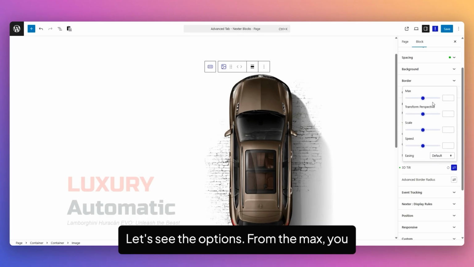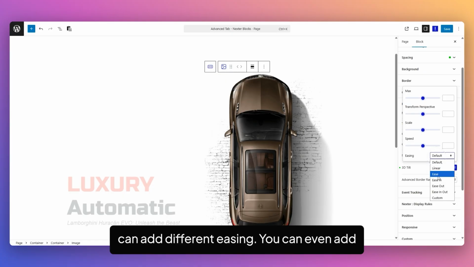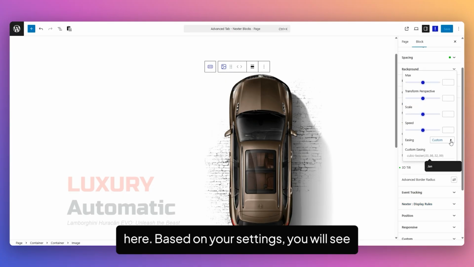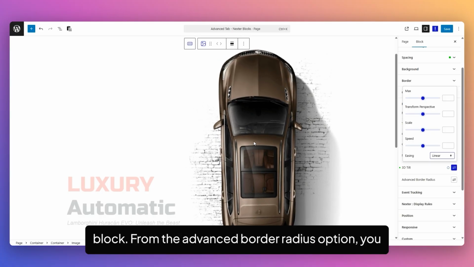Let's see the options. From the max, you can set the maximum tilt. You can adjust the perspective. You can adjust scale, speed. You can add different easing. You can even add custom easing. You can add the custom easing value over here. Based on your settings, you will see 3D tilt effect as you mouse over the block.